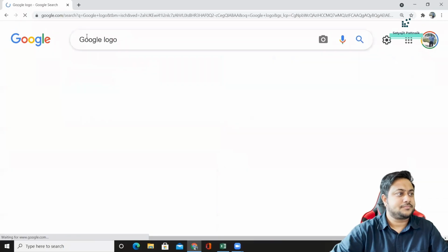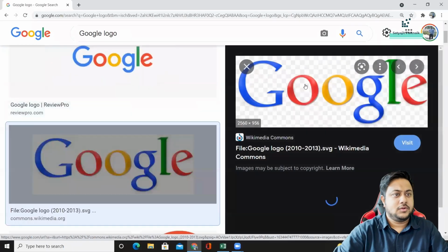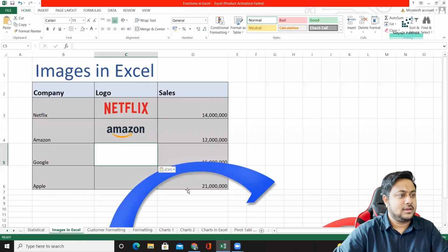Google logo. And then for Apple. For the Google logo, I will use this one, and then I will do Apple.